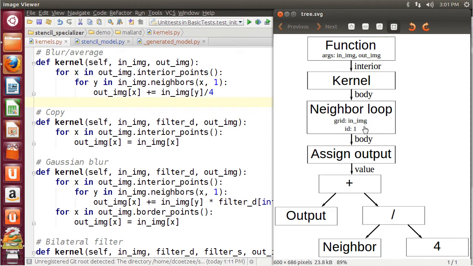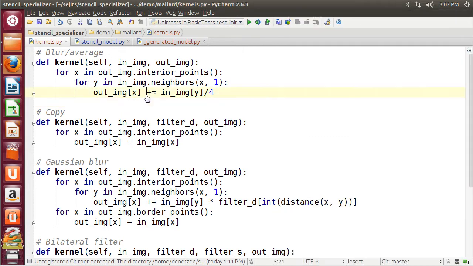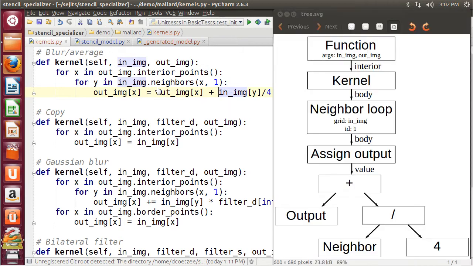Inside the neighbor loop, it has a body, and the body is just going to say assign output. So we're doing outImageX equals outImageX plus inImageY divided by 4. So it's going to be a little more clear if I write this explicitly, like that. So notice that pretty much in every single one of these kernels, we're always doing outImageX equals. And you might ask, well, can you do outImage some other point equals, outImage y equals? And the answer is no, you can't really do that.